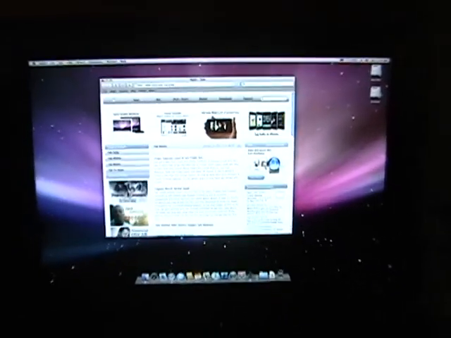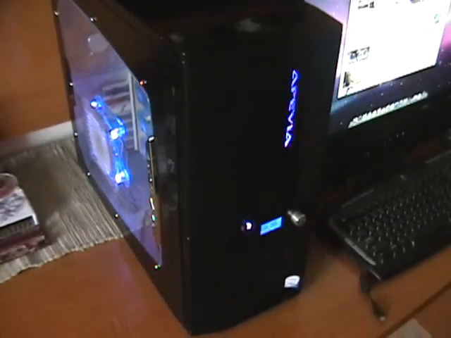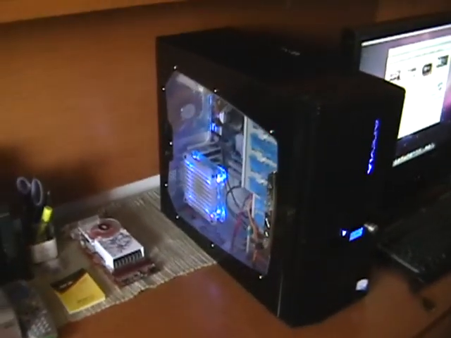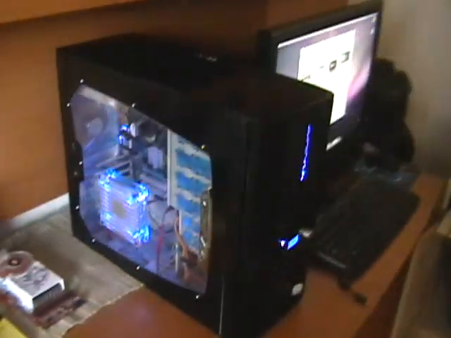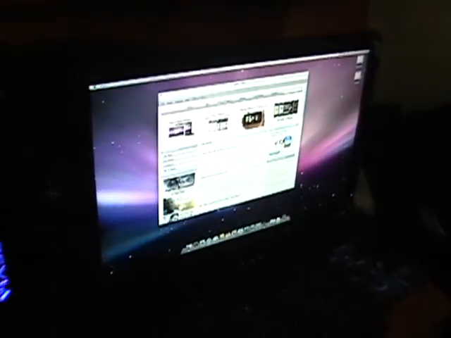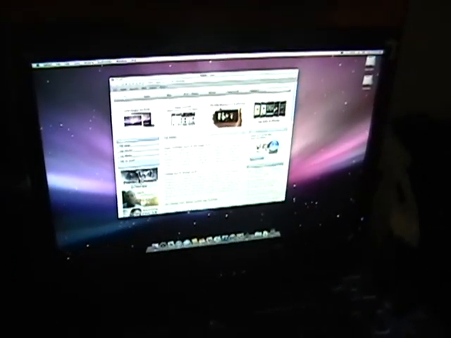And here we are. This is the Ultimate OSx86 project, brought to you by Hackintosh. Have fun, guys, and remember, if you want to set up one of these machines, I would recommend Intel chipsets, and also the Intel processor.